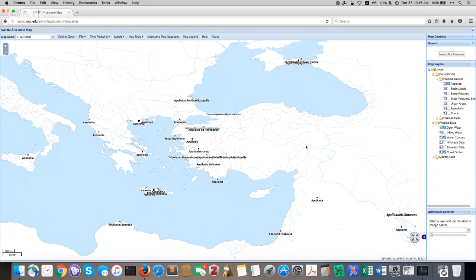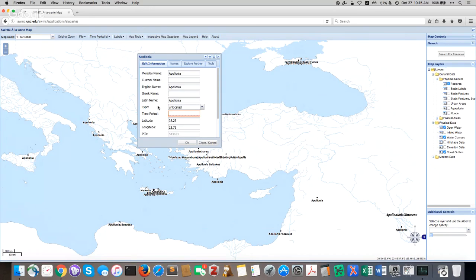You can do some other things here. One is to interrogate an individual place. So I've clicked on this Apollonia, I get a little pop-up that would allow me to edit the information right here. I'm not editing Pleiades, I am editing my map. I'm editing the copy of this information I've loaded into my map. So I could give it a custom name. We could call it Fred.